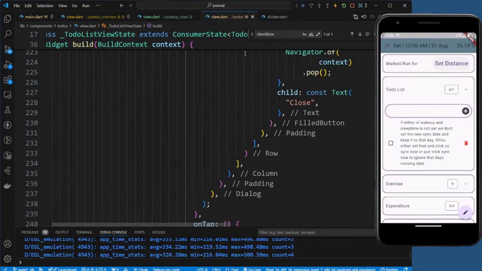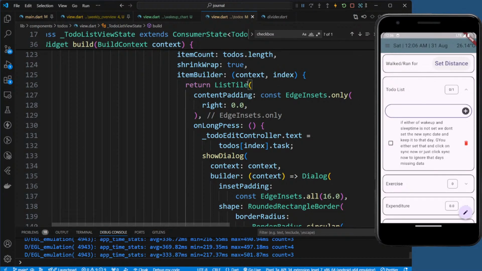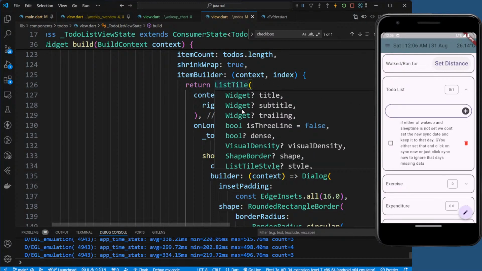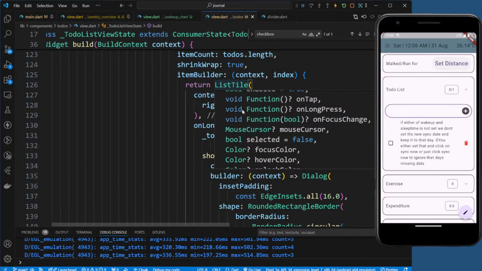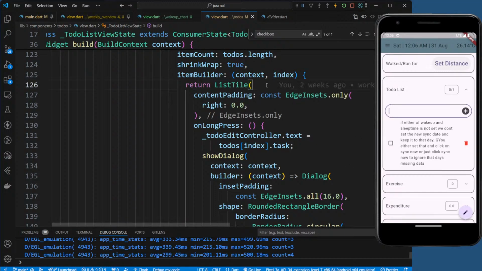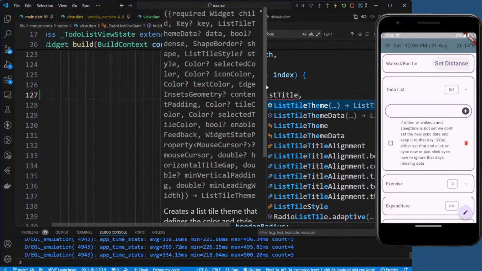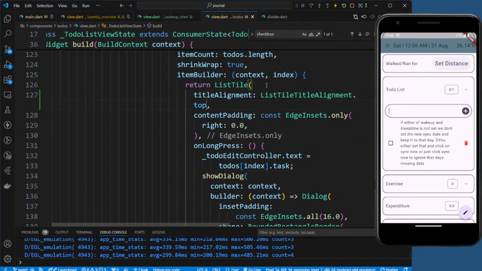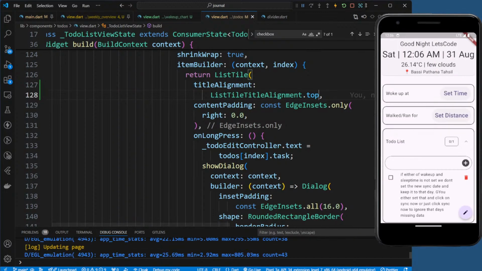This is a list style, right? Yeah. So inventory shape, selected color. List title alignment. What will the intro title alignment be? Yeah, this is what we wanted.